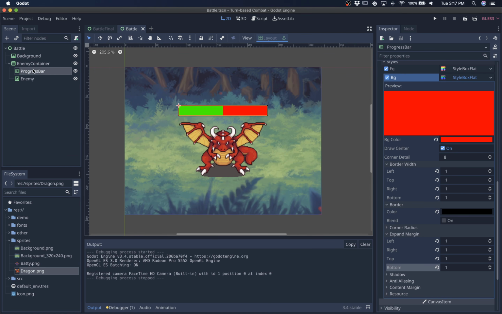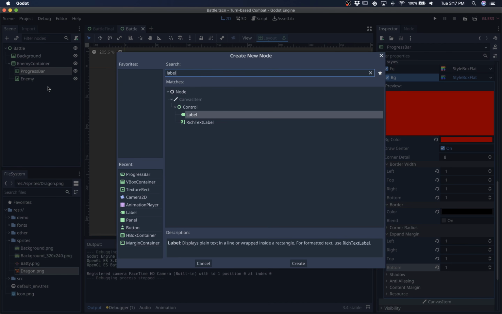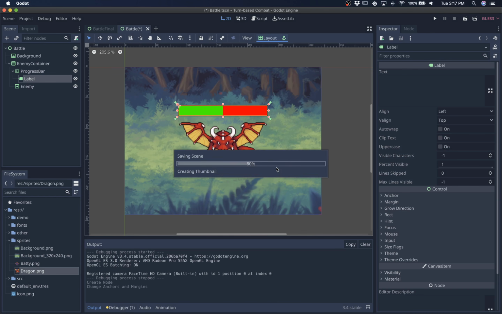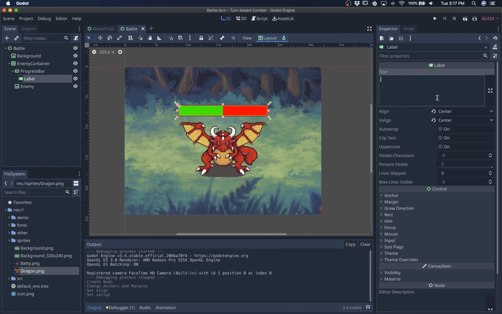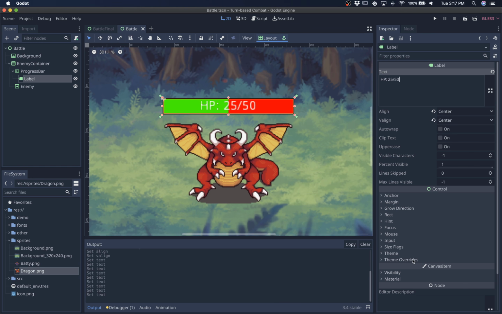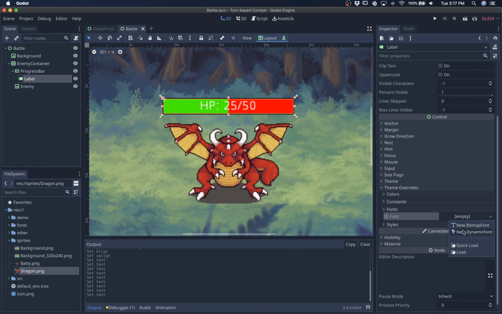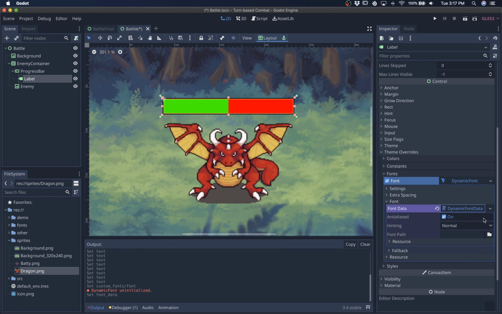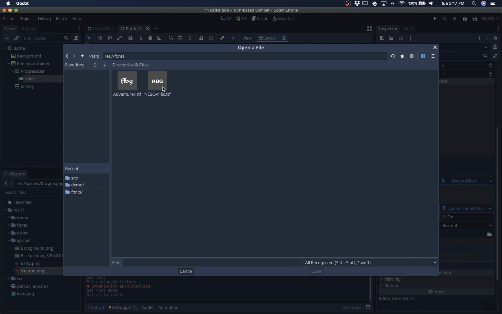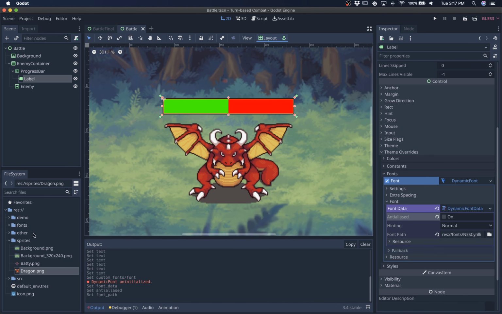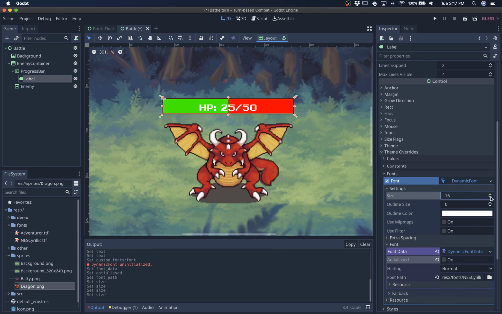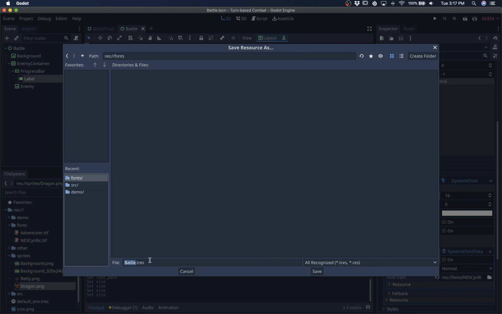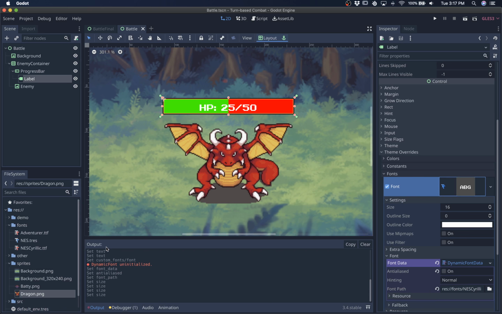And then let's get the text of the progress inside. So I'm going to give it a child label, give it the full rect, center it, and we'll say HP colon 25 out of 50, and then give it a pixel font. So come to theme overrides, font, new dynamic font data, and then click into whatever font you want to use. In this case, I'm using a NES style font. And if you don't see anything at first, just toggle a value. And I'm going to save this as the font called NES.